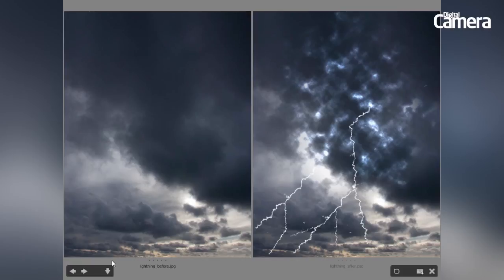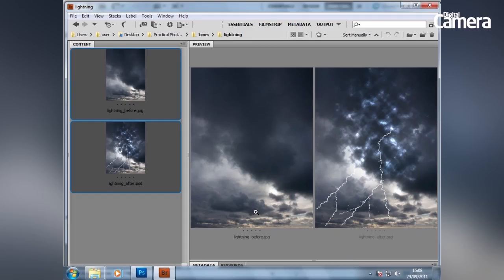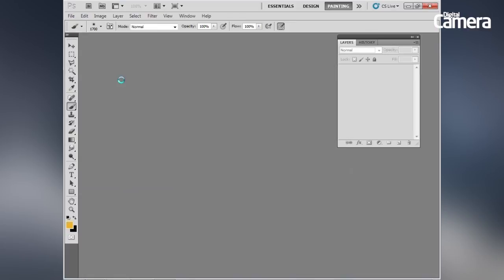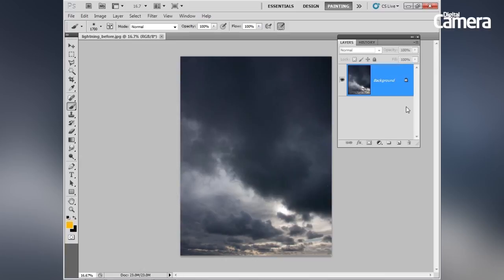Hello, my name's James Patterson and I have a top tip for you on how to create realistic lightning like the image we see here on the right. Let's escape out of Bridge there, and I'm just going to go ahead and open up the lightning before JPEG into Photoshop. And the first thing we're going to do is to add a new empty layer.